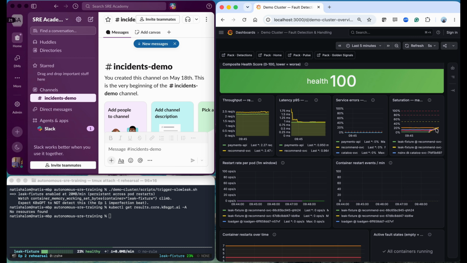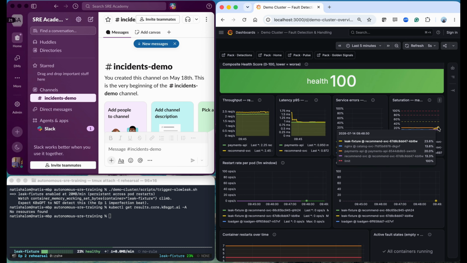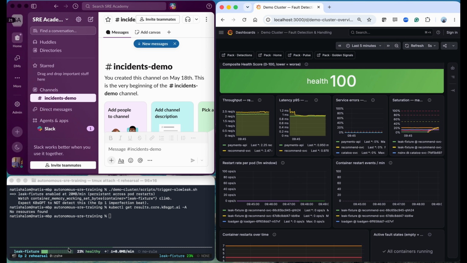But on the right-hand side, if we look at the LTES metrics, the saturation metrics, we can actually see the memory starting to grow. Also in the bar on the left side, we actually see the memory starting to grow. So we do expect that to be triggered. Next, we're going to inject the actual pack itself.